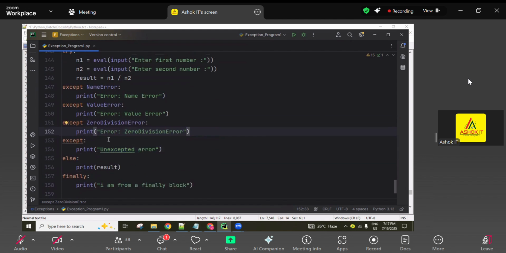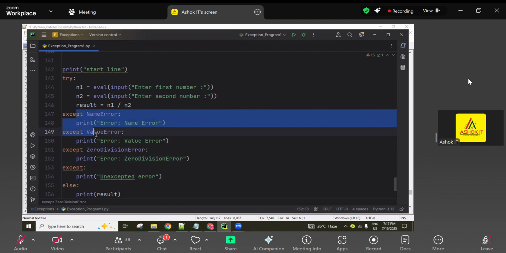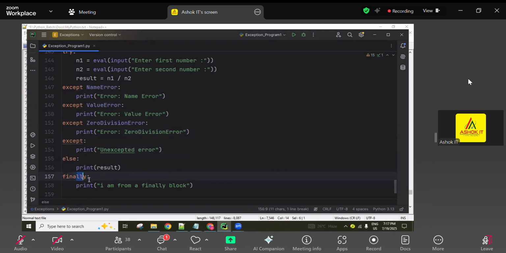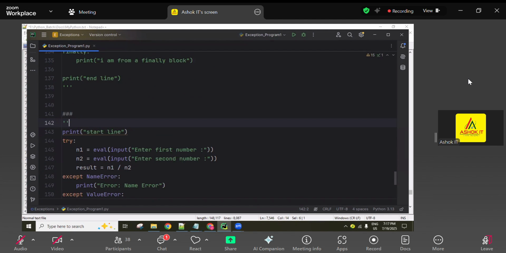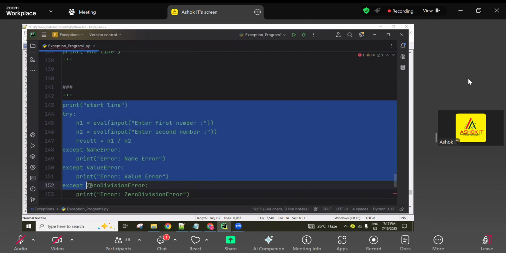So in this single program, the try block is followed by multiple named except blocks, followed by the default except block, followed by else and finally, all of which I explained. So this is the coding. You have to do the practice. And here I want to make some small changes.